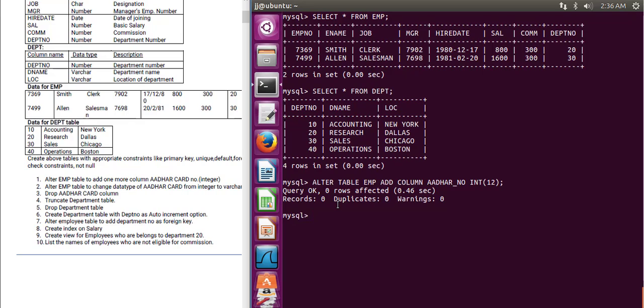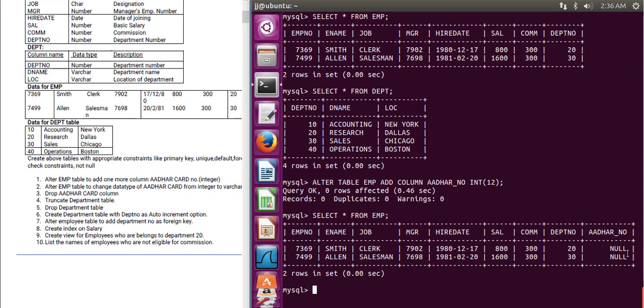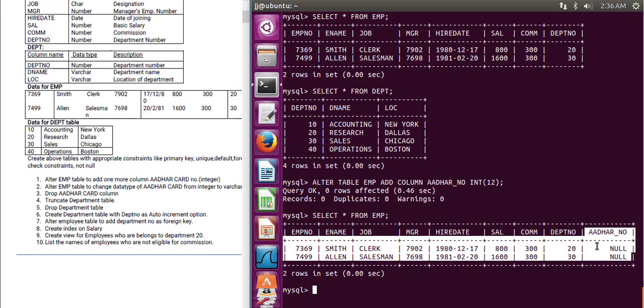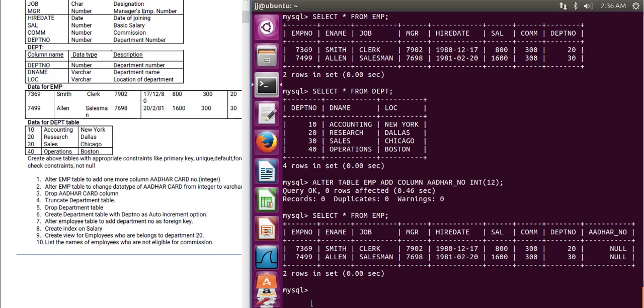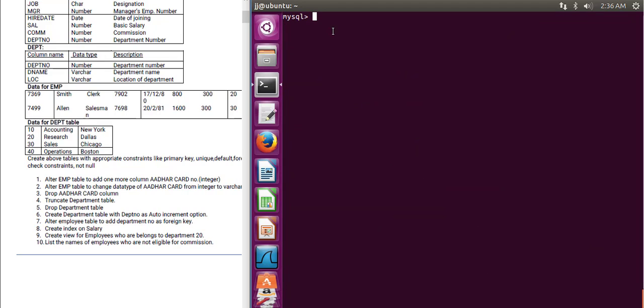And now let's see whether our column is there in the table. So select star from emp, and you can see the Aadhaar number column is over there. And the values are null as we have specified no default value for it. So our first query is executed. Now let's go to our second query.